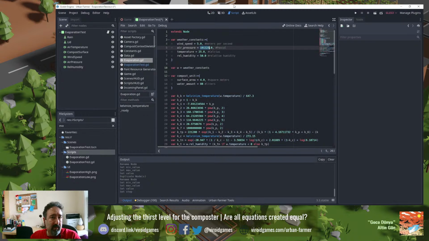What else do we need? Wind speed done. Air pressure done. Temperature done. Relative humidity done. Surface area is okay. Water amount. That's what we'll see.